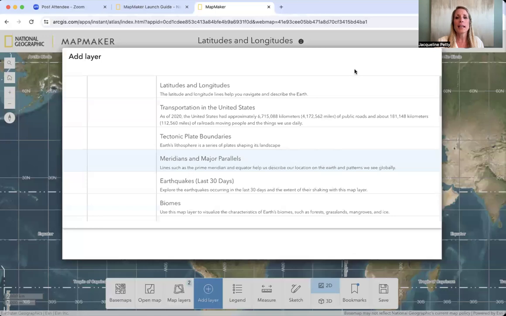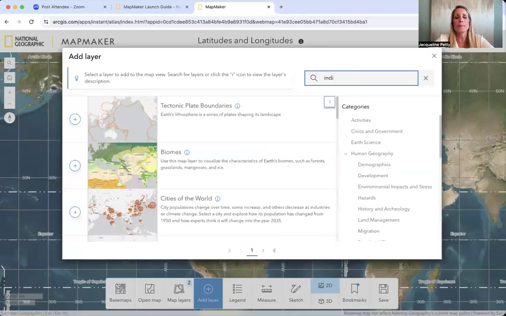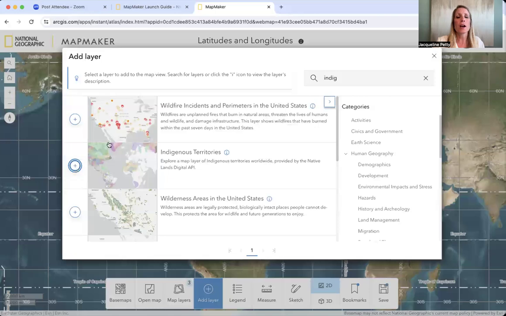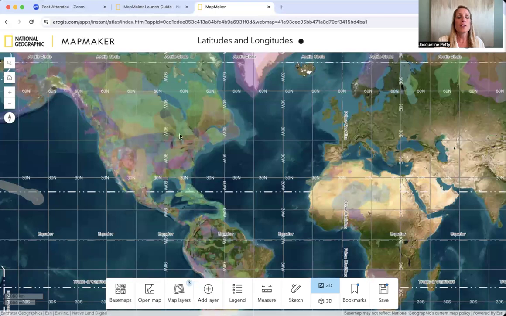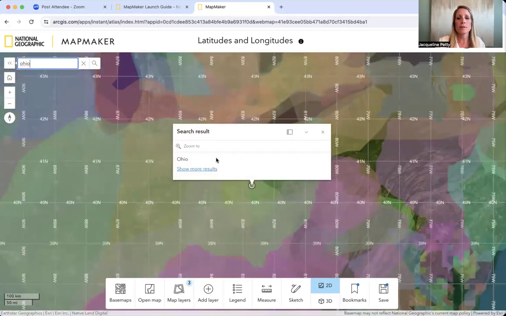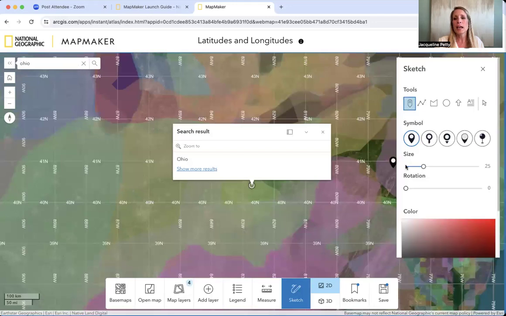Let's look at adding one more layer since we are also going to be learning about our Indigenous people groups in the United States. Now you can see it overlaid another layer. We had latitude and longitude, parallels and meridians, and now we have all these colors which represent different Indigenous groups. I'm going to focus on North America. We live in Ohio, so I'm going to have my students identify Ohio. Okay, there it is. I'm going to go in here and do a sketch.